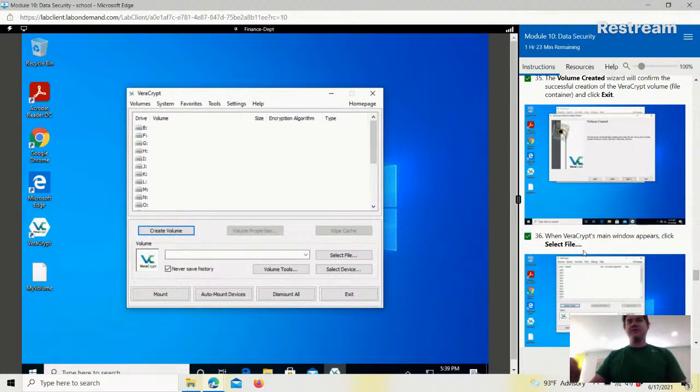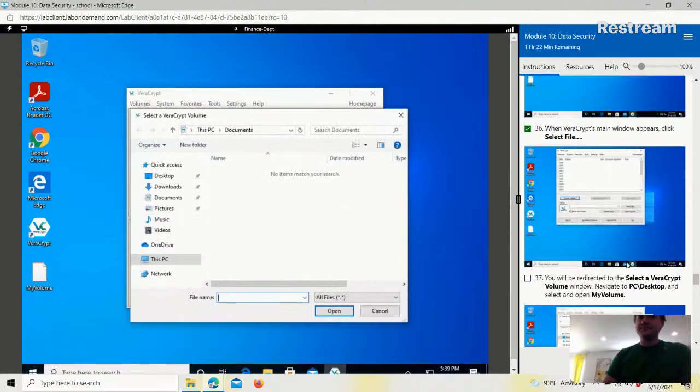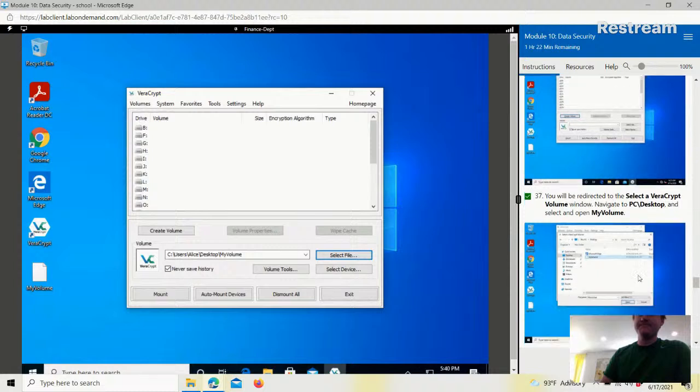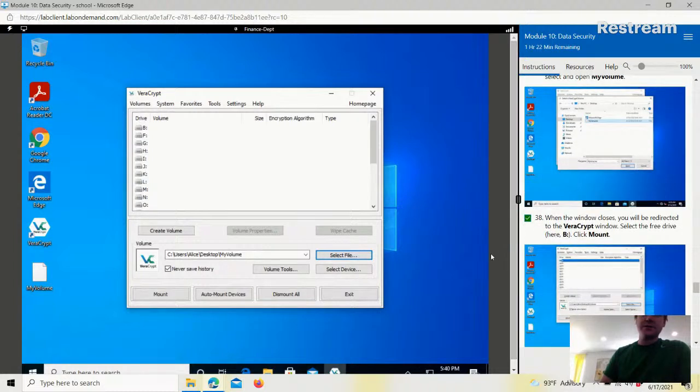When VeraCrypt's main window appears, click Select File. You'll be redirected to the Select a VeraCrypt Volume window. Navigate to PC, Desktop. My Volume, open. When it closes, you'll be redirected to the VeraCrypt window. Select the free drive here, B. Click Mount.